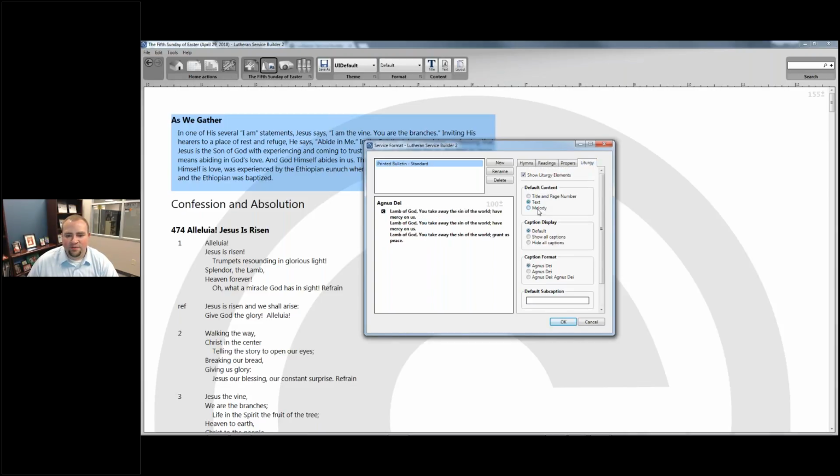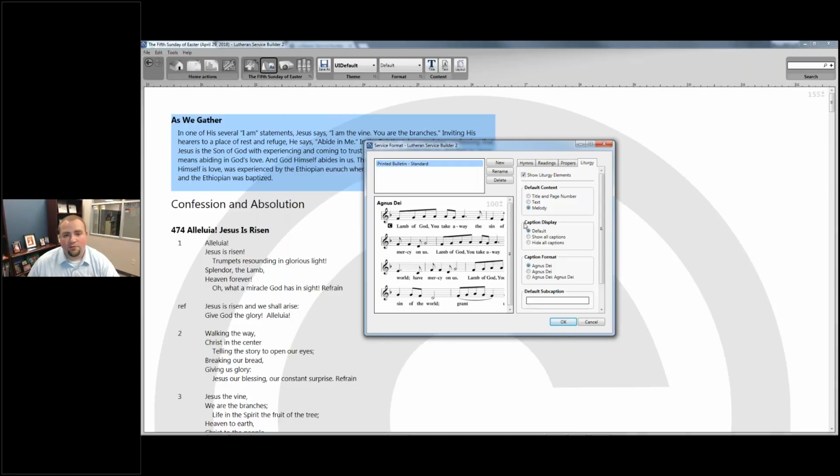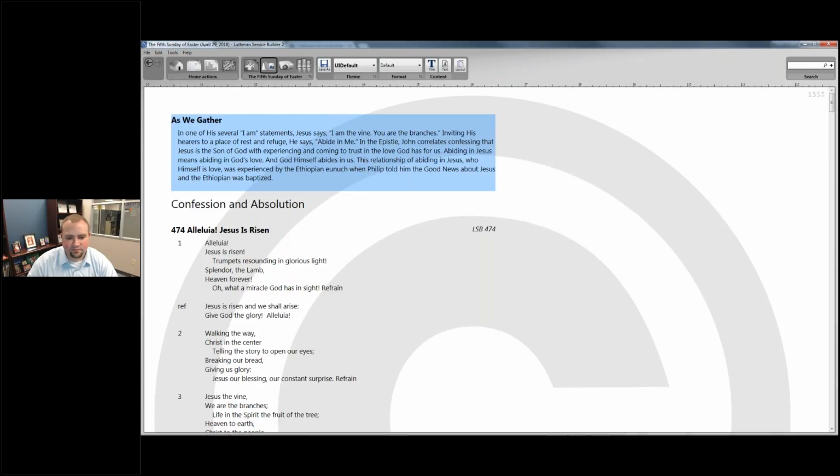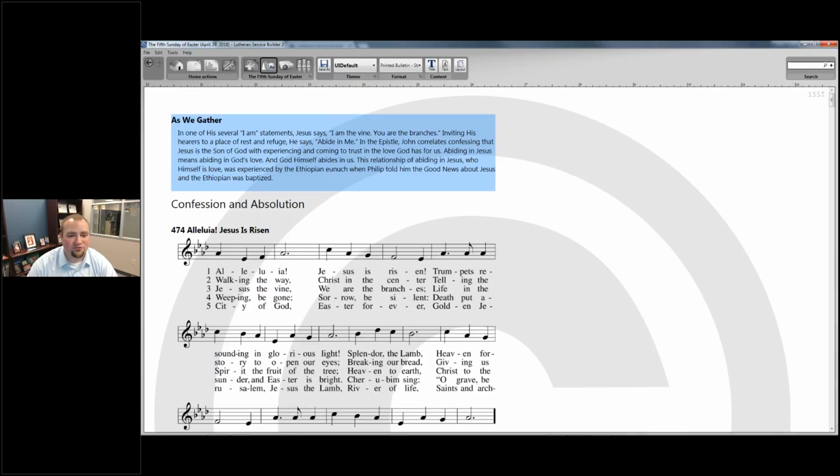Finally, the liturgy. We're going to show everything with the melody. We like to sing at this congregation, so we're going to show all of that, show all captions, and then we're going to keep it as just the element name, and I think that's it. So we're going to go ahead and click OK, and it's going to update. And you'll see my little mouse spinning. Maybe you can't see that spinning. It's spinning. It's thinking as it converts everything to that new format.